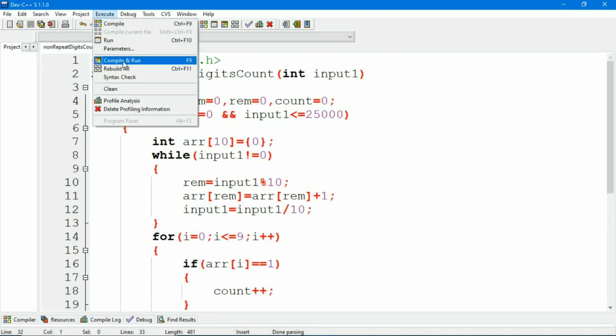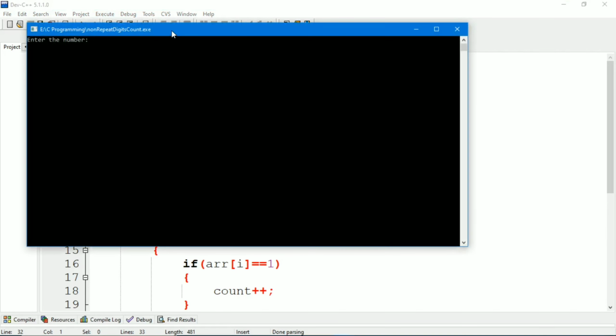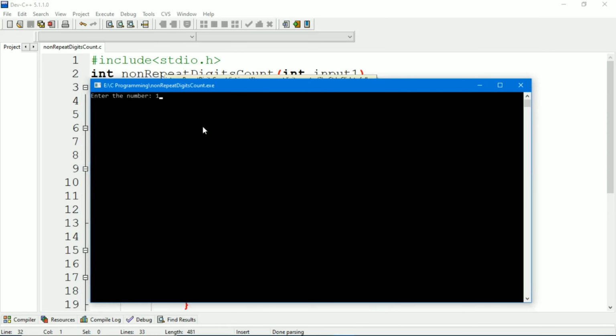Now let's check for another input. Let's give 108. Here we can see that all are non-repeated digits, that is 0, 1 and 8. Press enter. It returns 3, so it's correct.